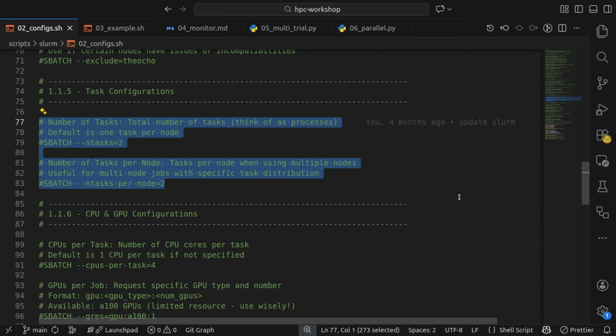Next, we have to specify the task configurations. We need to define the number of tasks. Think of tasks as a number of processes. In this case, ntasks is equal to 2. Basically, we're trying to run 2 tasks in total. Next, we have to define the number of tasks per node. Since we are using only one node, we will run the total number of 2 tasks inside a single node. That's why the number of tasks per node is 2.